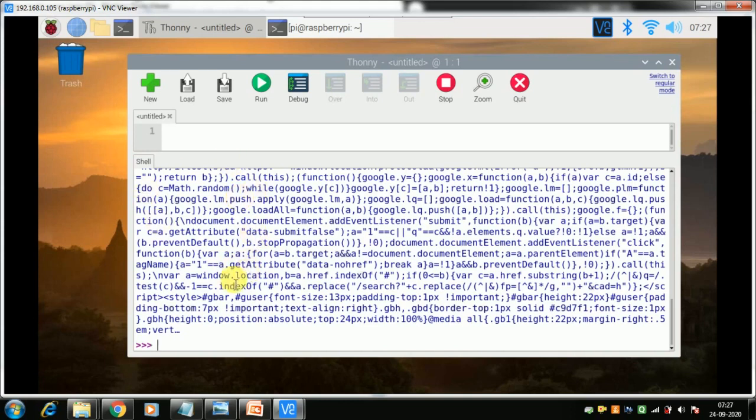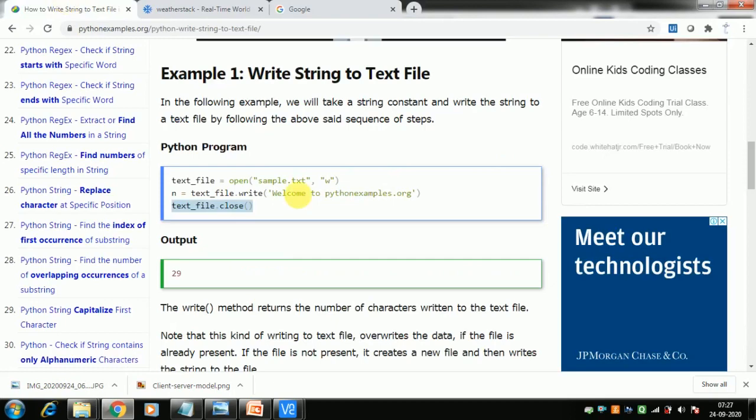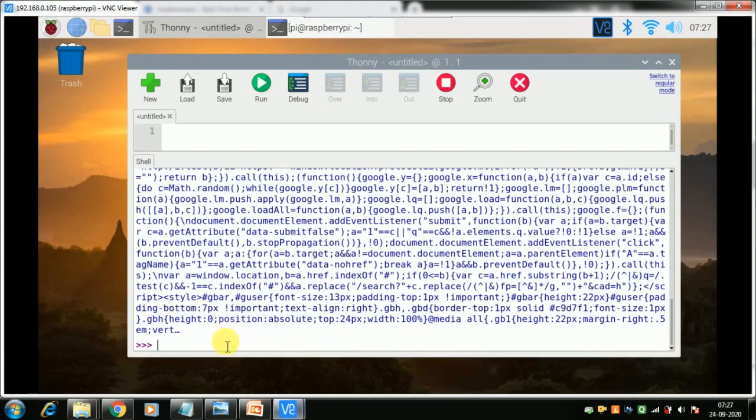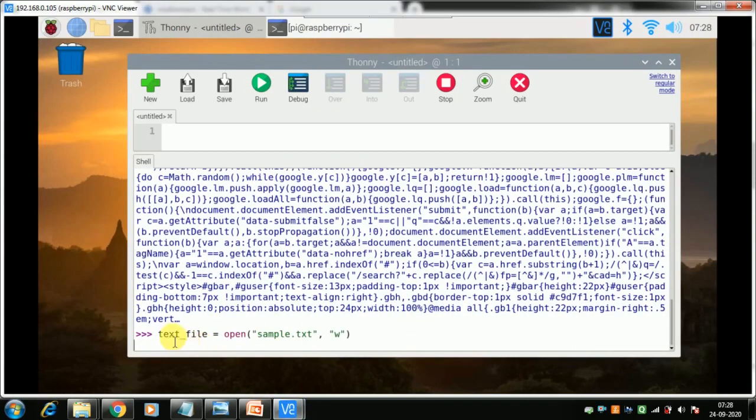To do that, we can just copy and paste help from this side. To open a file, you need to write something like this. So I copy it from here and paste it here. I am opening a text file called sample.txt, and w is for write mode. Then I press enter.